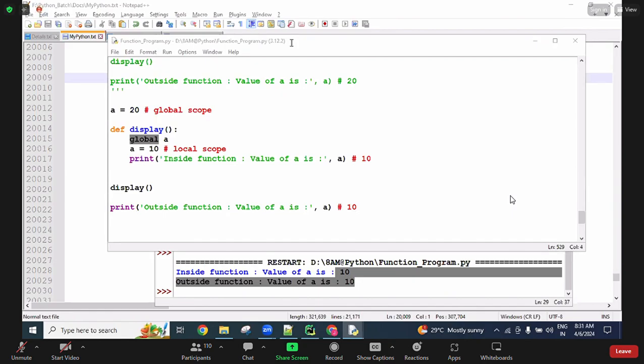Yes, yes, Sunil. 20 is overriding with 10. All of you clear about this global keyword behavior?